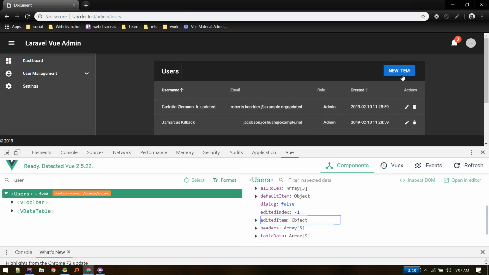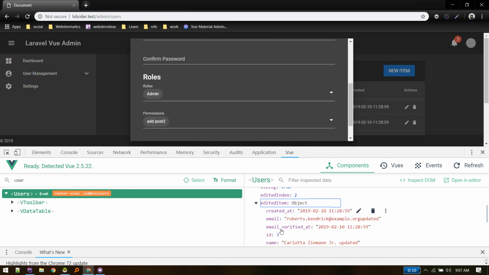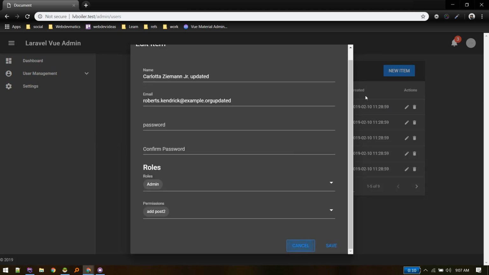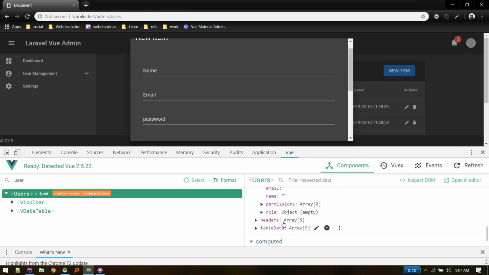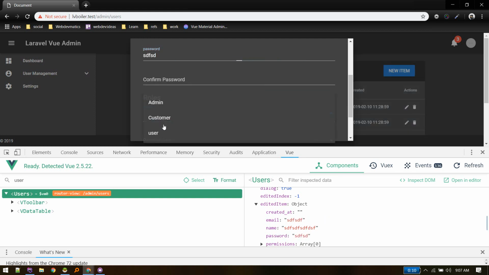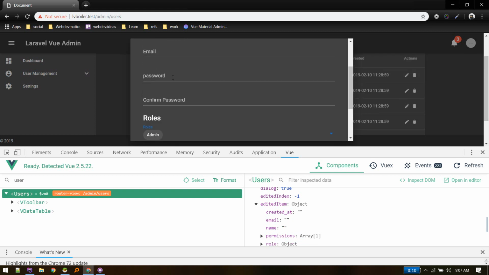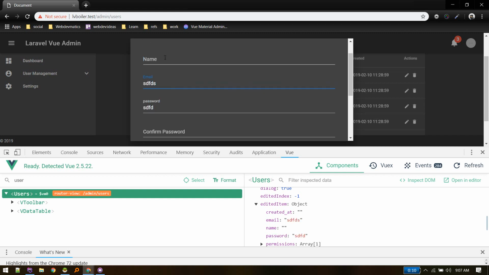So for example, if we are editing this one, everything will be filled, so that will be inside edited item, already created. Let's see for a new item. If we do new item, keep an eye on this edited item. Currently this is empty. As we type the name, the name will be stored here, email will be stored here, and then similarly password, roles, permission. Everything will be stored here like so.